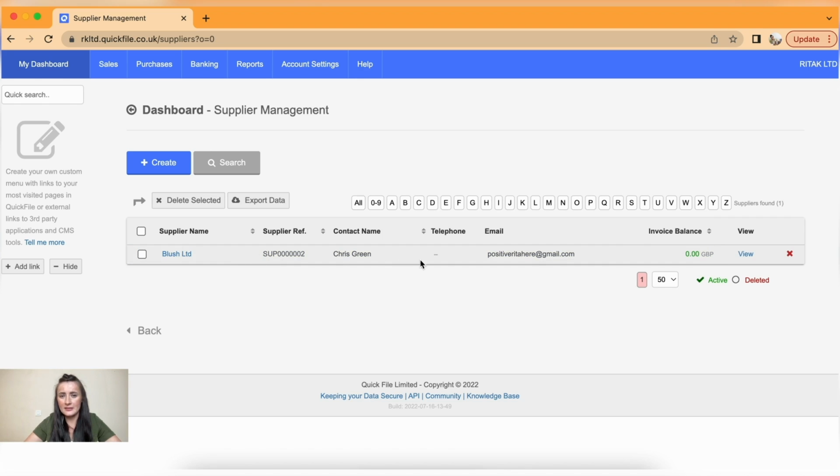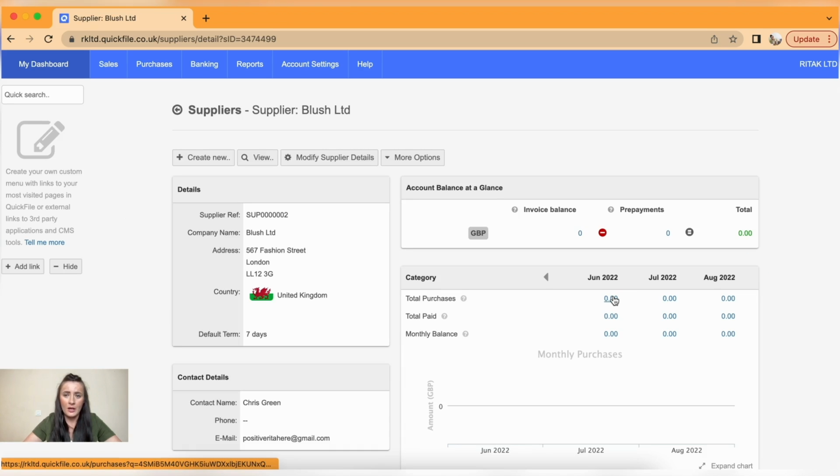You can see details available here and we can view this supplier by clicking on the View option. We are brought into the supplier's environment. On the left-hand side you can see details and contact details about the supplier, and on the right-hand side there are details about activity in their account.